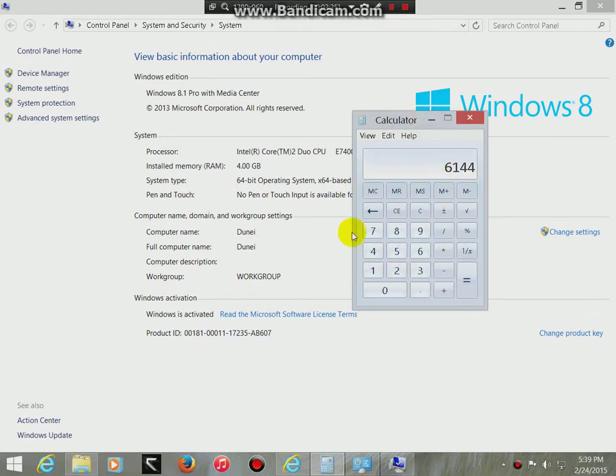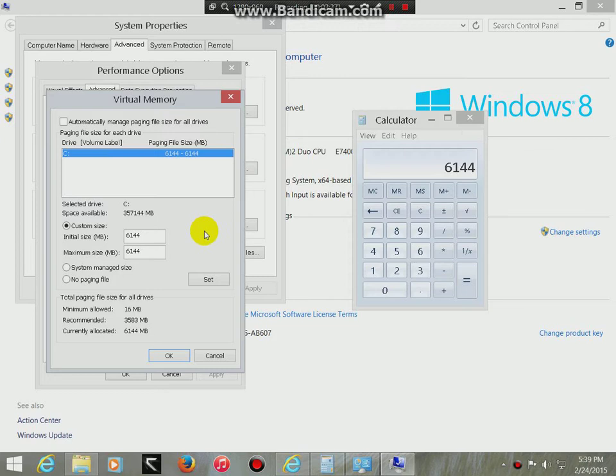And after you've done that, you're going to want to go back into here. Down here it's going to give the option for initial size and maximum size. You want to take that number and put it inside the initial and maximum size. Don't click on anything else. Then you want to click on Set.